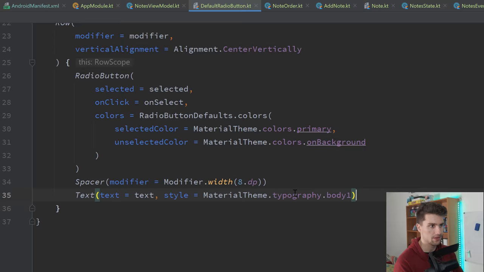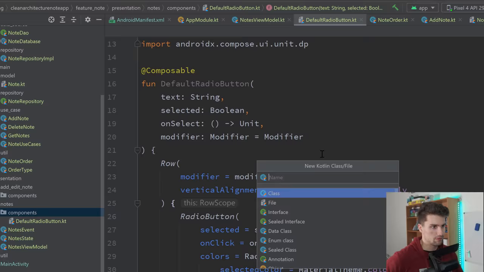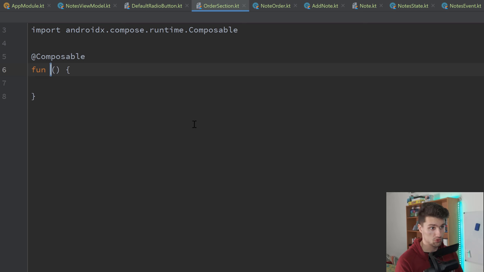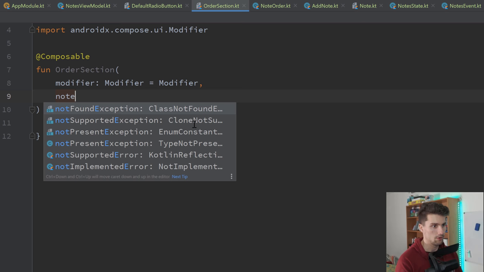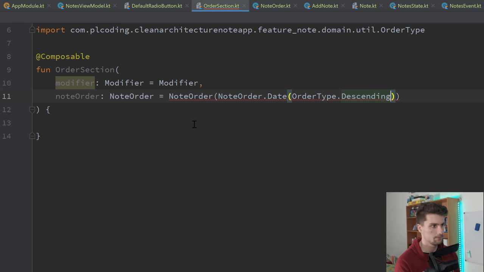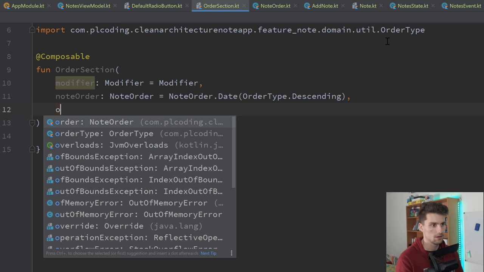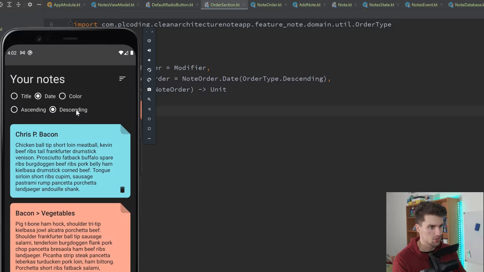Next, create the order section I talked about with our 5 radio buttons. In the components package, we create a new file, OrderSection, and create a composable in here called OrderSection. We want to pass a modifier here. We want to pass the note order, so that will decide which radio buttons are actually checked. And that will by default be NoteOrder.Date, and that descending. Actually, not like this. That is enough. And when the order changes, onOrderChange, we pass the new note order as a callback function to the parent composable.